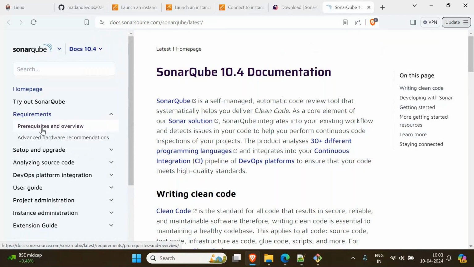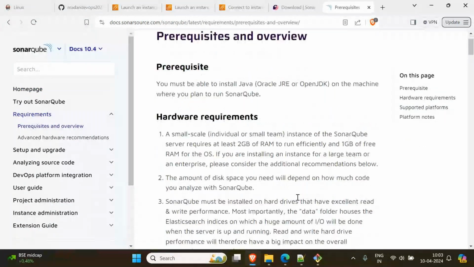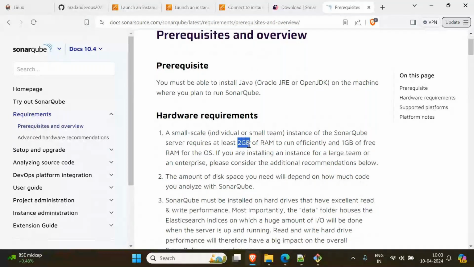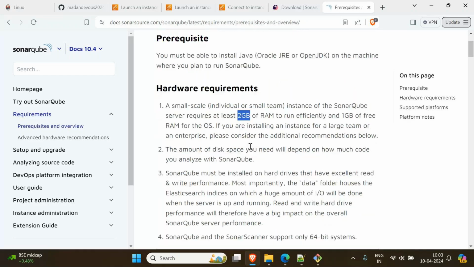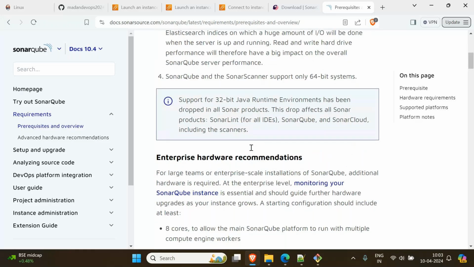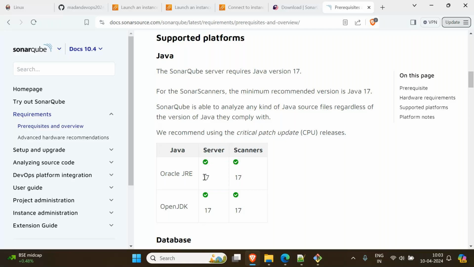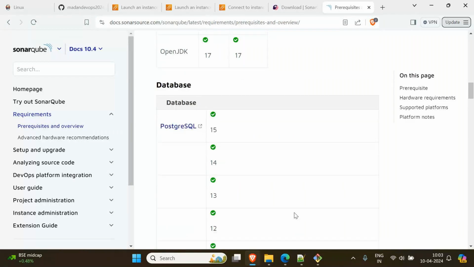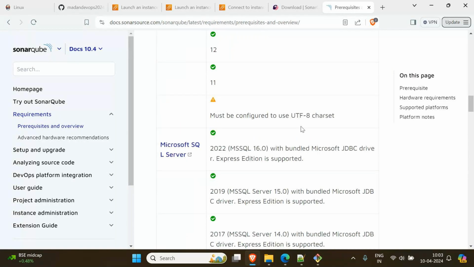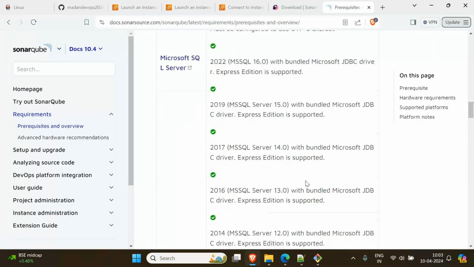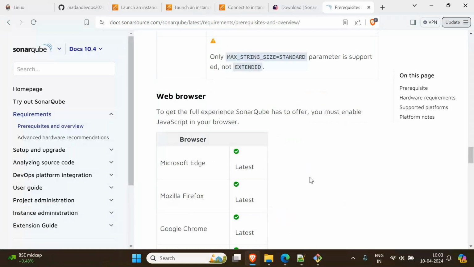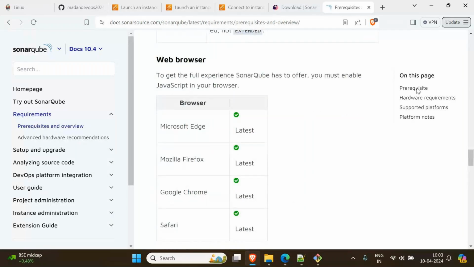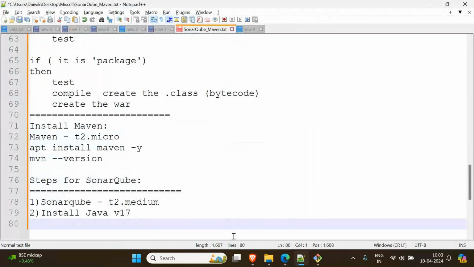Here it's saying 2 GB RAM is required. So that is the reason I told you that t2 small is also fine, but t2 medium has 4 GB RAM, right? But t2 small sometimes is not responding. And if you go down, we require server Oracle Java version 17. We have to install 17. If you are installing PostgreSQL, then version 15 has to be installed. If you are installing Microsoft SQL Server, then these are the versions mentioned over here. Oracle, right? And browser, it can be anything. So for that reason, I have to install Java version 17.